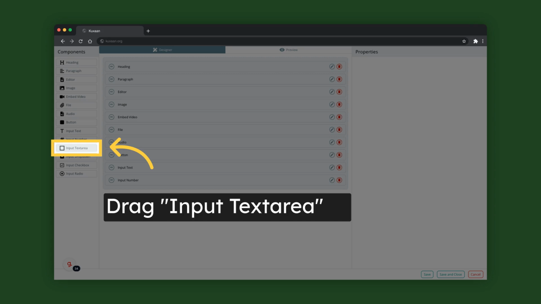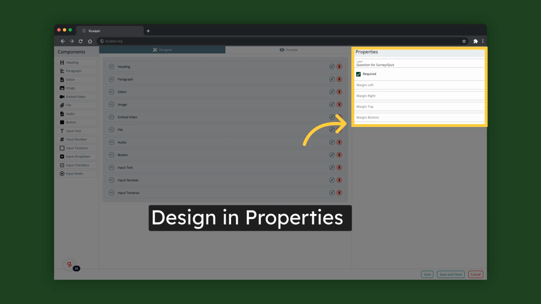Drag input text area to the center of the screen. The input text area component allows participants to provide longer feedback or responses to questions that could be asked by the content creator. Unlike the input text field, which is limited to short, single-line answers, the input text area provides a larger, multi-line space where users can type more detailed responses if needed. Choosing the required option means participants must complete this section to proceed to the next step and click Finish. However, this choice is optional for the content creator.